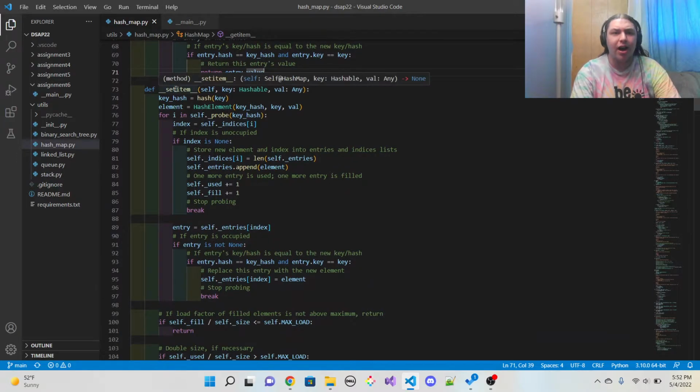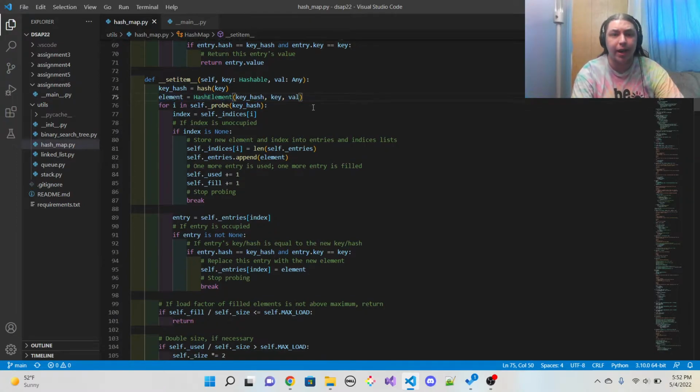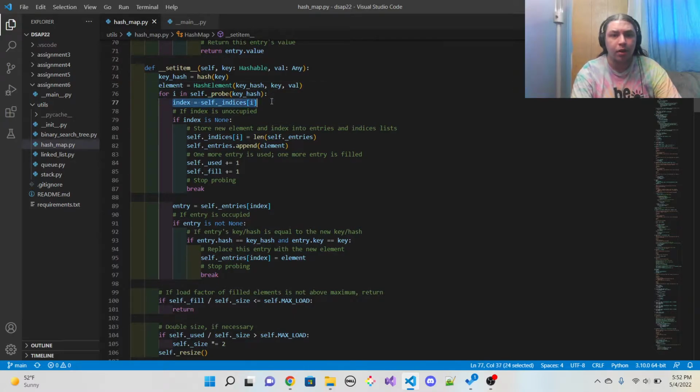It's a similar thing for set item. So we get the hash of the key. Here we create a new element that we're going to be storing at this position in the entries array. We index into the indices table. If that index is unoccupied, then we store the index into the entries table in the indices table. We add that entry to the entries table, and we update these little counts, self.use and self.fill.